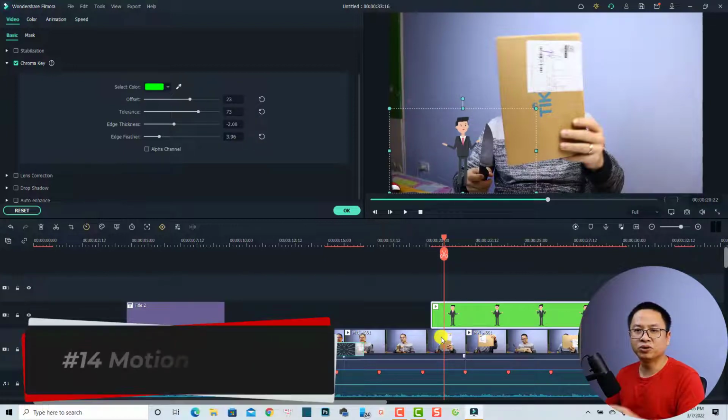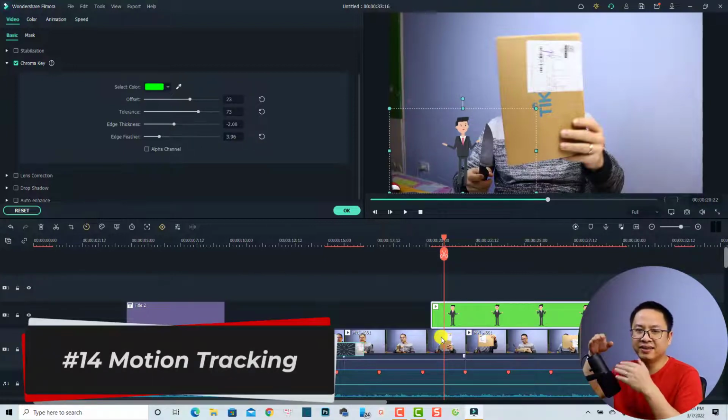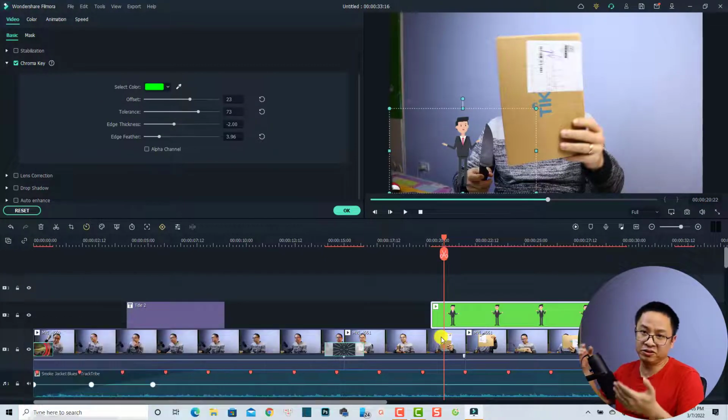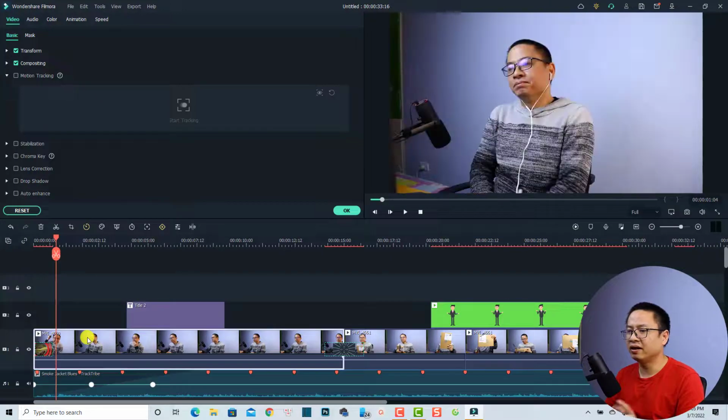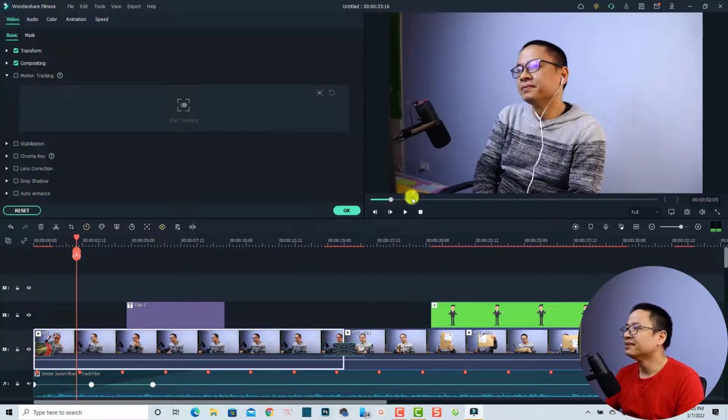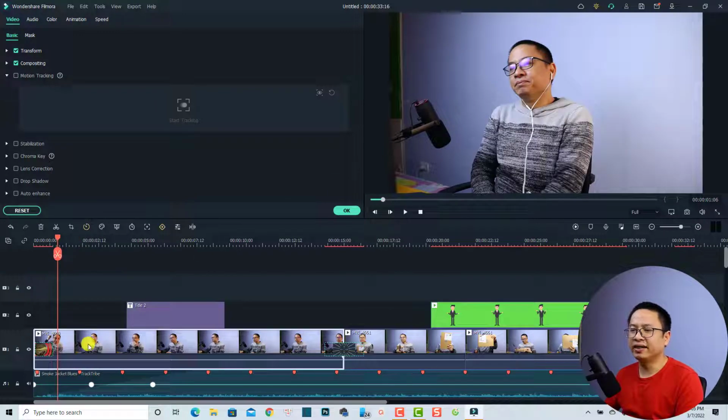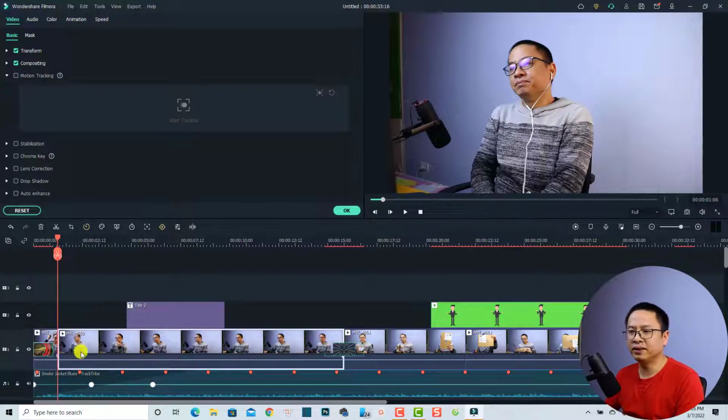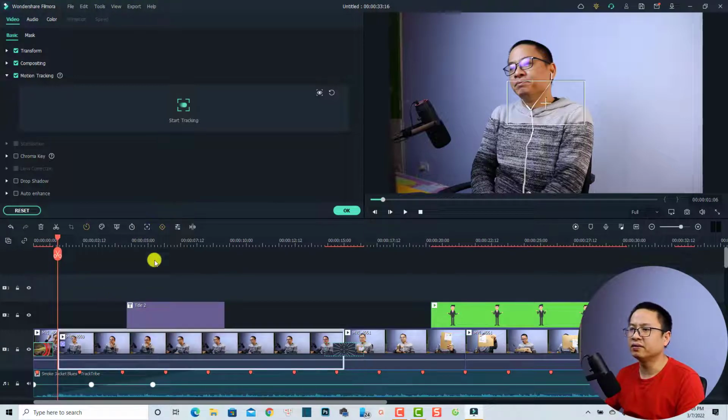And what about motion tracking and keyframing? I think these are very interesting features that you may want to know. Okay, for example, here with this clip, I want to activate the motion tracking for my face. Okay. It is very easy. All you need to do is split the clip at the position you want to activate the motion tracking, and then you can select the clip, and then you can click this button, this motion tracking button, okay.